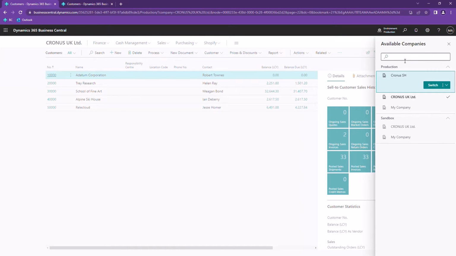Furthermore, there's a search button here as well. In the search button, if you've got a great big long list of companies, you can type in the company name. It filters the list to show the companies that match what you've typed in. Then you can switch. Again, if you've got one or two, it doesn't make a great deal of difference, but if you've got hundreds of companies in your system, this is a very quick, easy way to find those companies and switch between them.